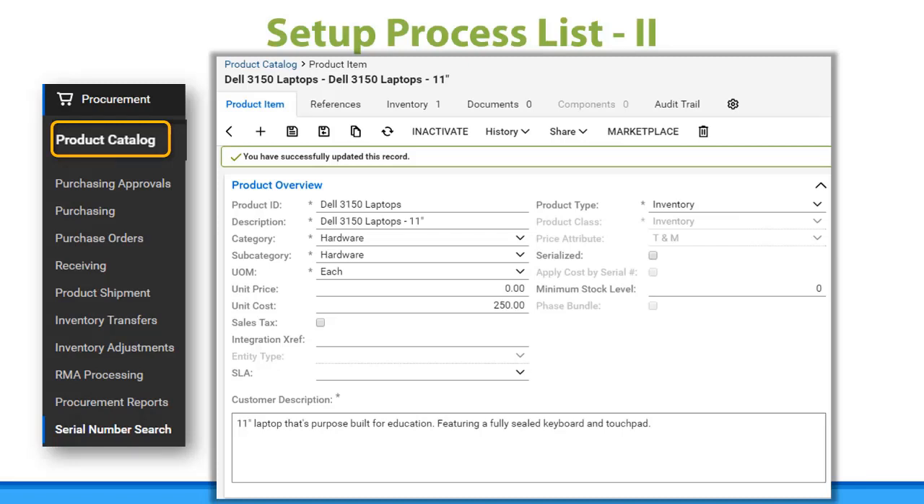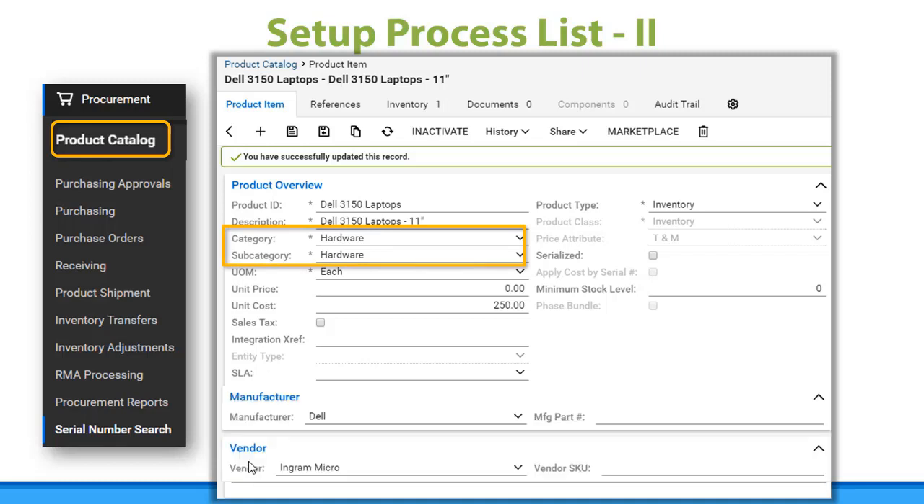Both product type and product class are required to create a product in ConnectWise Manage. Optional fields are manufacturer, which is informational only, and the preferred vendor field, which works directly with the procurement module. For example, if you know you will always buy this item from the same vendor, you can set the preferred vendor for any product. Then when creating a purchase order for that product, the preferred vendor automatically populates.